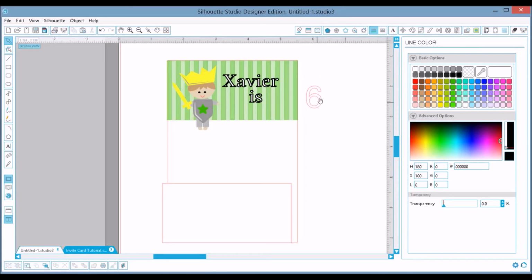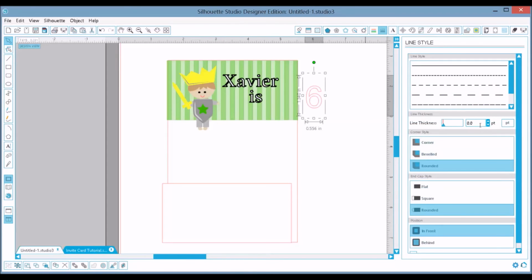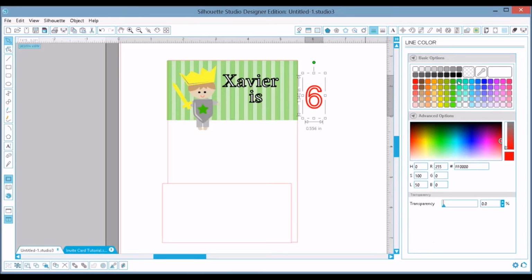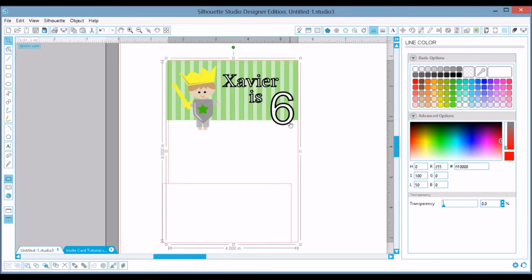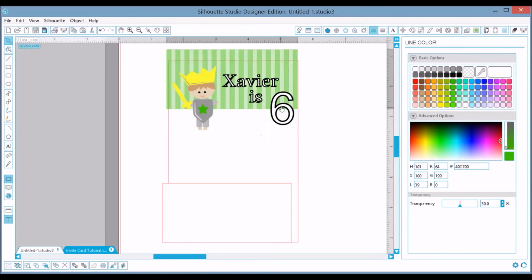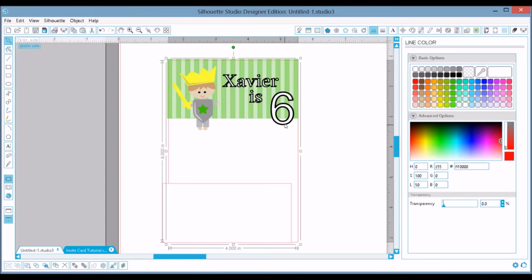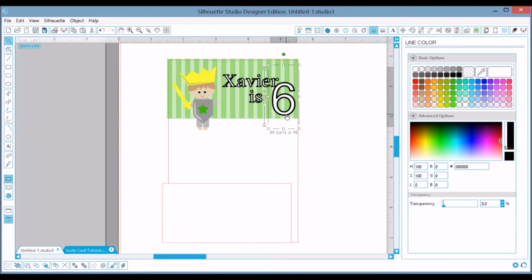Oops. I have to make sure you're not in editing the text. There we go. So let's go back to the line color, change that to 3, change the color to black, slide that over here. And then you can play with it a little bit. You can make it a little bit bigger if you feel like it needs to be bigger, and slide it around. So you can move all of the wording around.